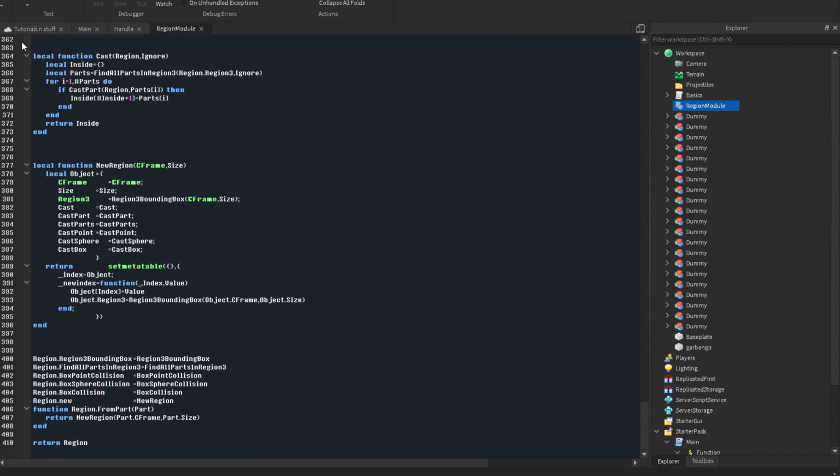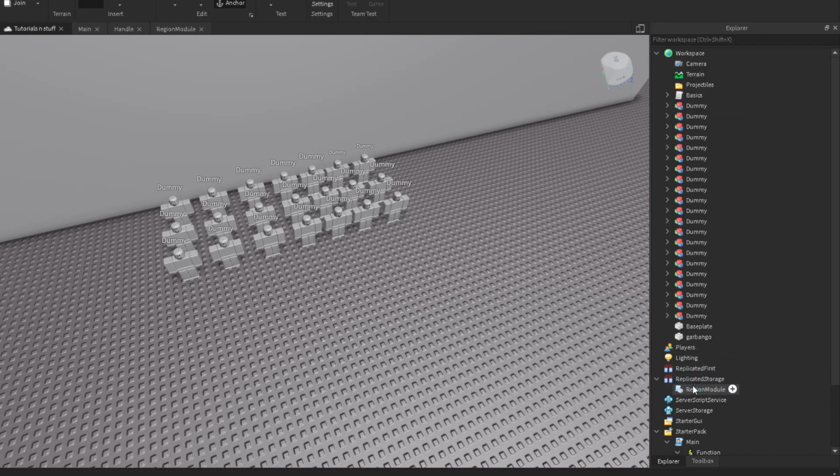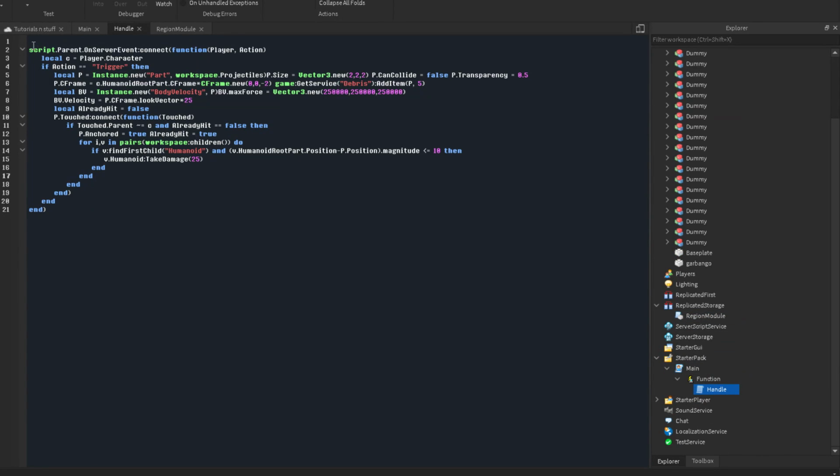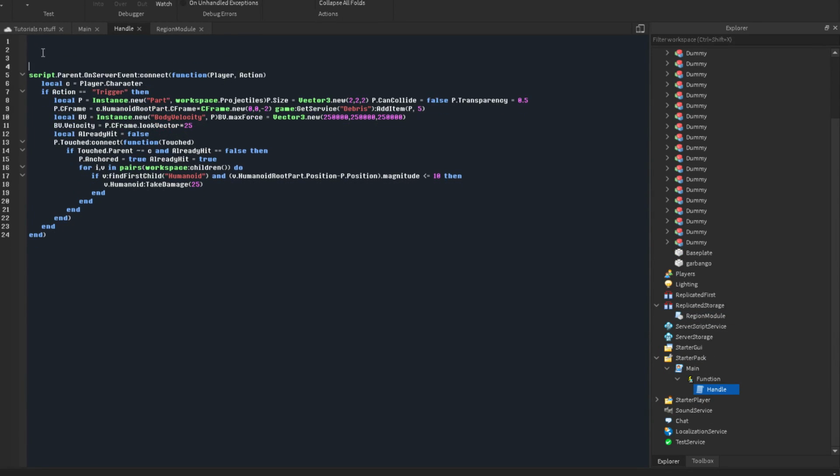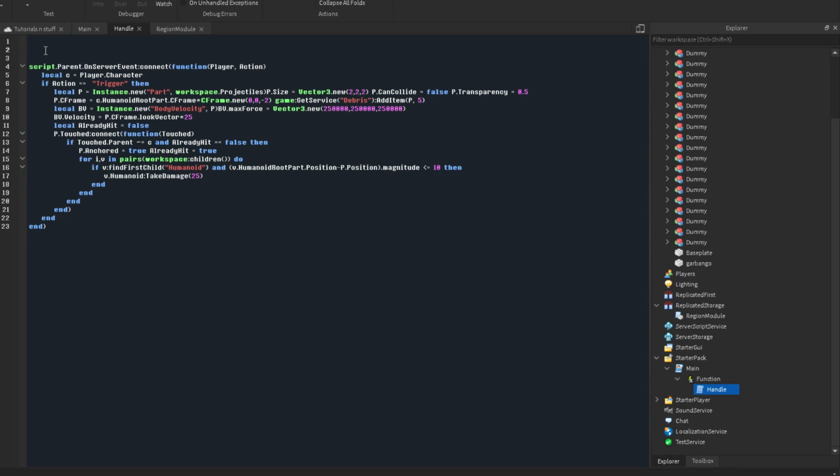This is a module script. Modules, you can just put them somewhere, and then in this script you can do script parent or game.ReplicatedStorage, require game.ReplicatedStorage region module, and give this a variable regmod. So now this regmod we can call for.